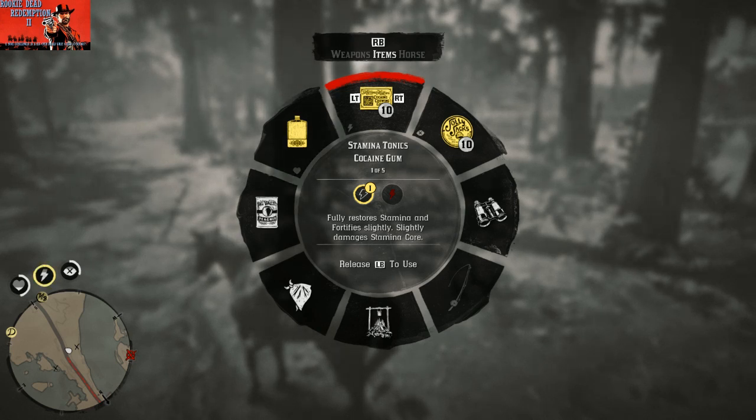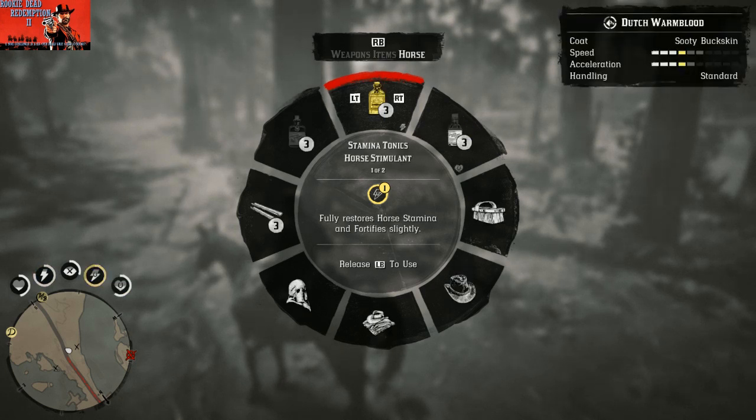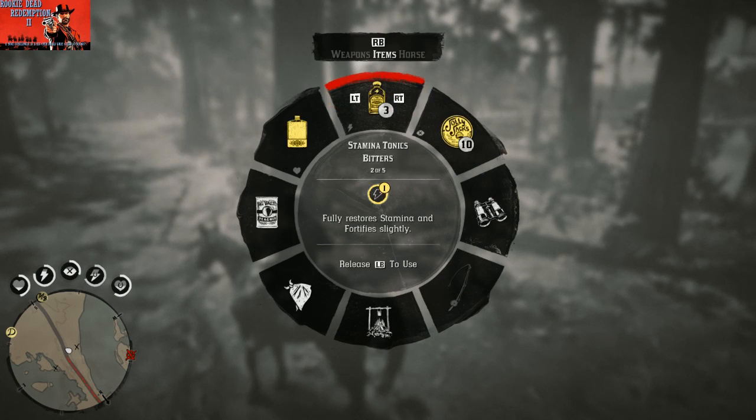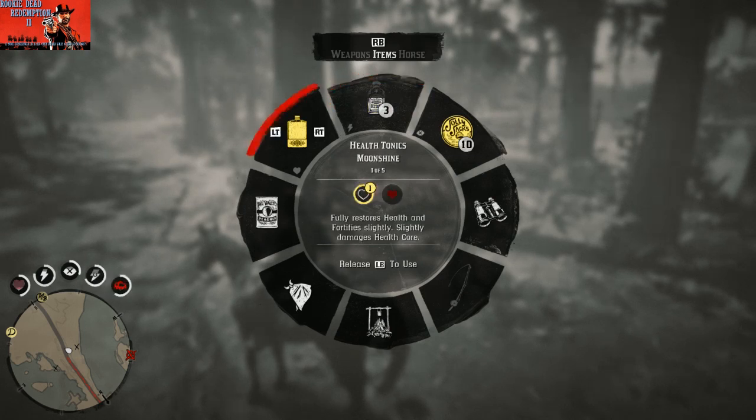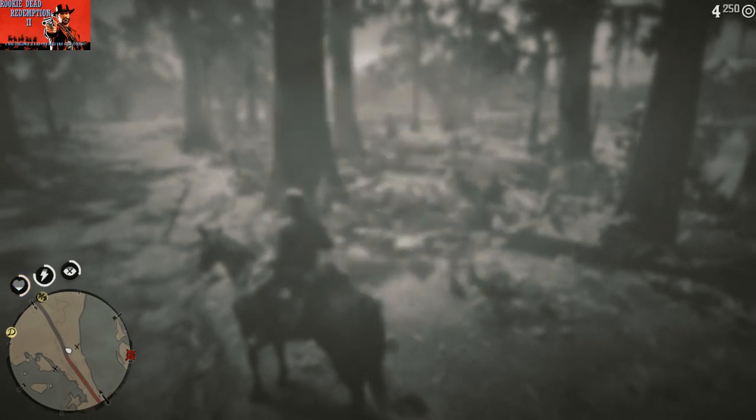Fully restores stamina and fortifies slightly. Slightly damages core. Well, it's not that I want to improve my... I think it's that one, the one on the left. Now, what does that say? Restores health and fortifies moderately. Right, we'll go for that one.